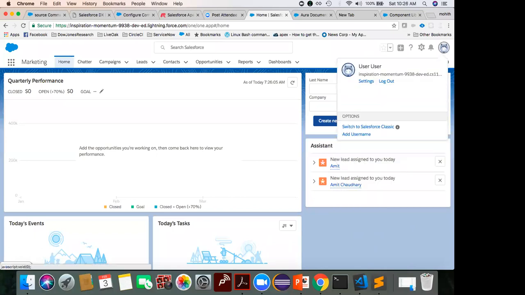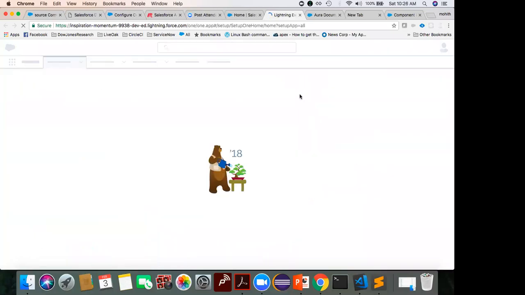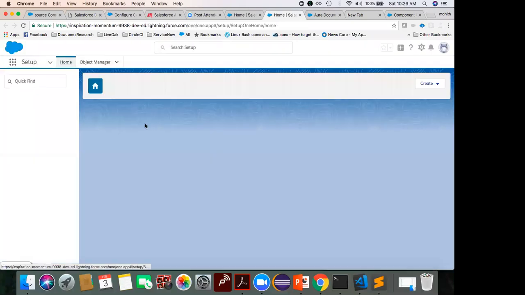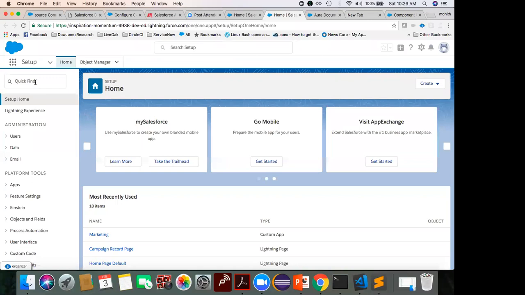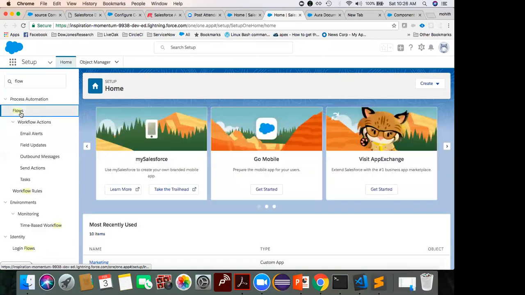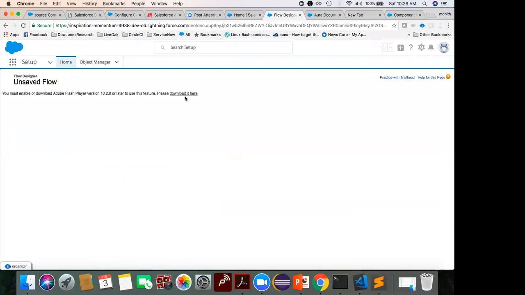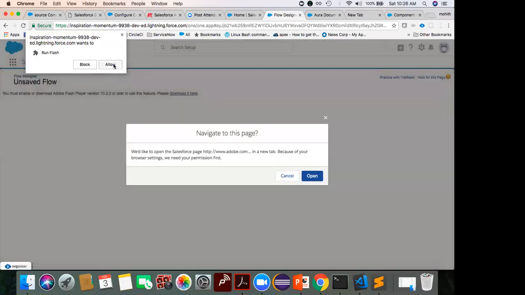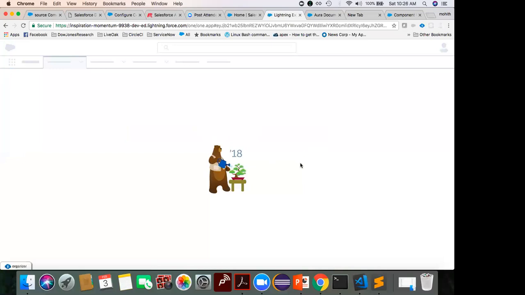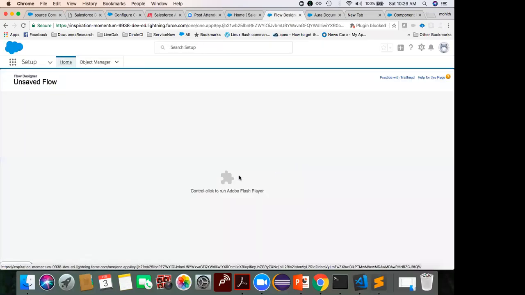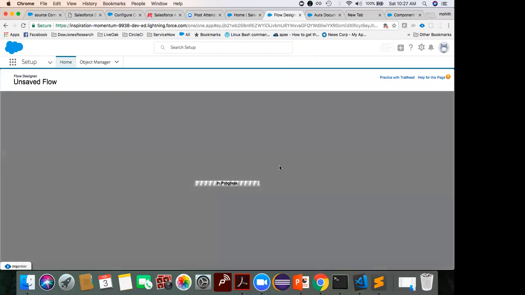Let's go to the setup. Let's go to the flow builder. Flows, yes, flows. So I have a flow actually. I have a simple flow example here. I can open it and show it. It says to download, so we just have to allow it. Open it. It just uses Adobe Flash. Run Flash this time. My browser has a security setting, so it blocked it, but it's going to display it now.